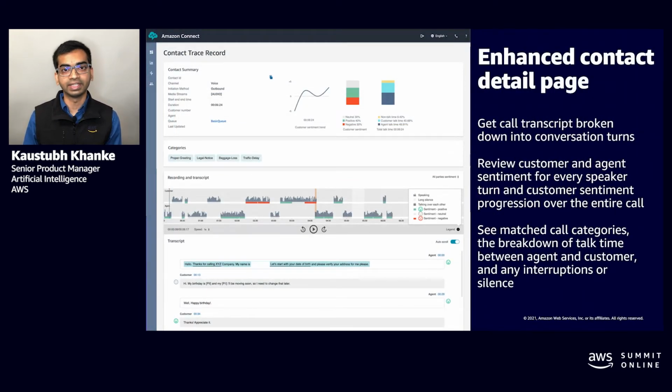With Contact Lens enabled, you also get an enhanced contact detail page. After searching for a call, you can review entire call transcripts and only listen to the most relevant portions of the call when necessary. You can even see customer and agent sentiment for every speaker turn. Graphs are also available to see the change of sentiment throughout an interaction.